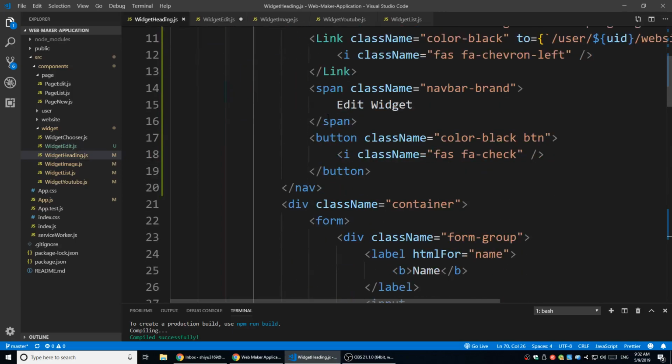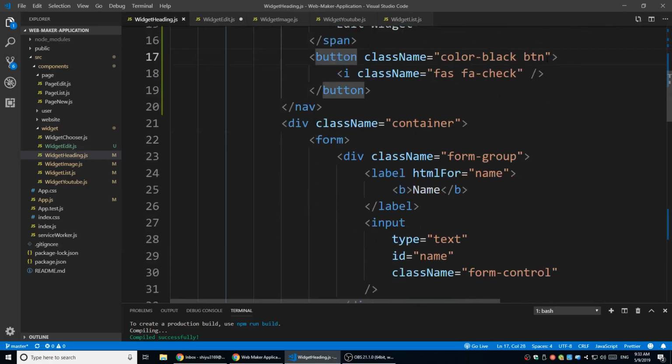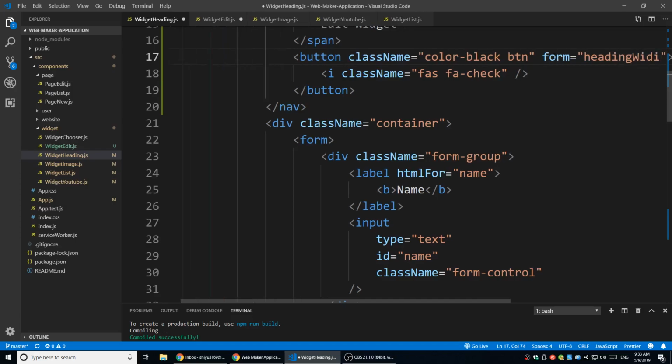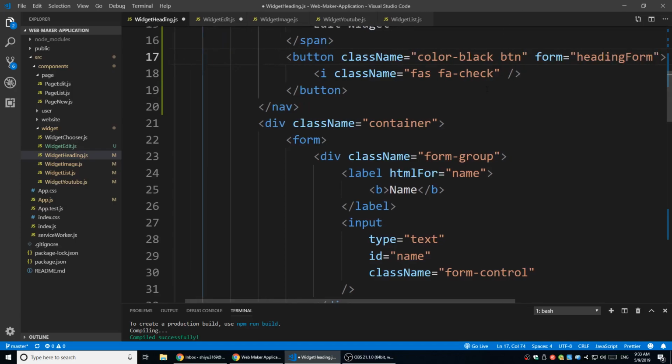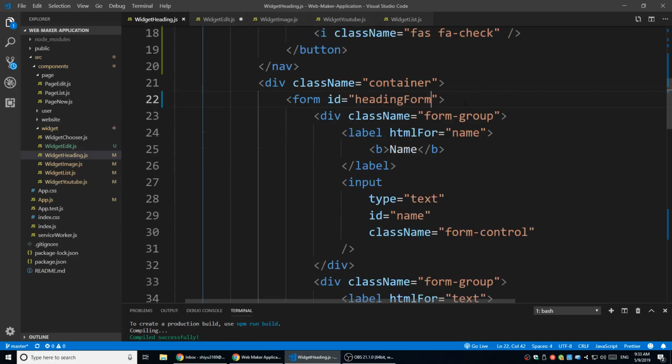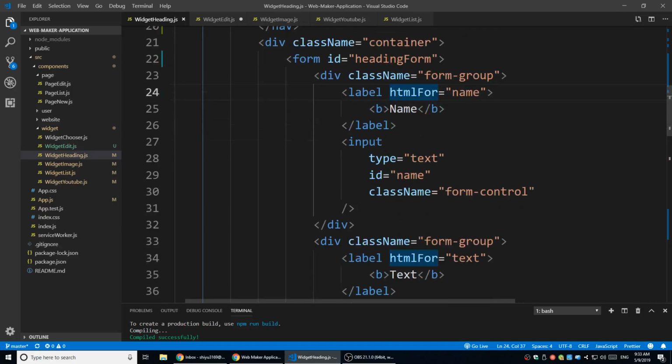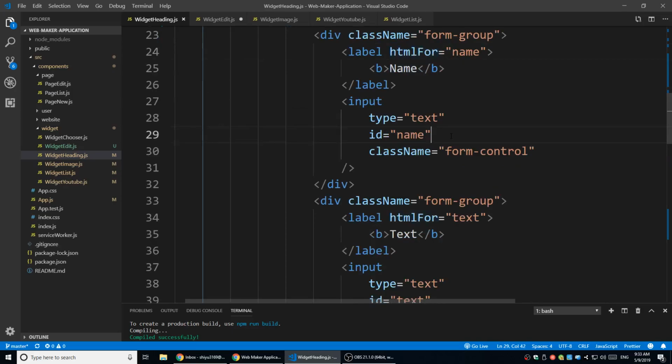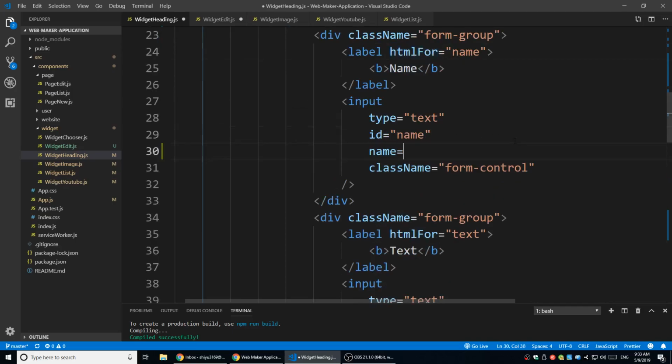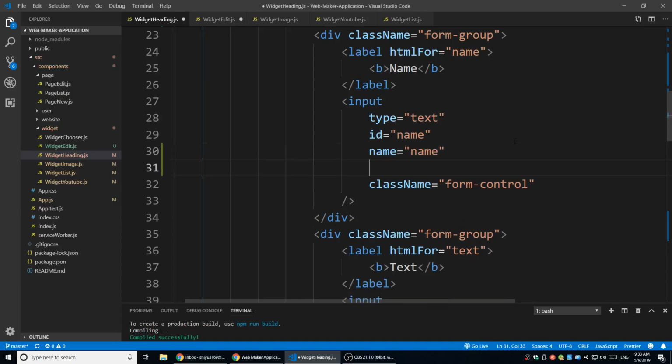So we have a let's say form here, button here. Let's give a form here. Form is heading widget, not heading form, and the ID of this form is heading form. All right. Label HTML for is fixed. Input has type, have ID. We also want the name is name, and we need the onChange. Is this the onChange?